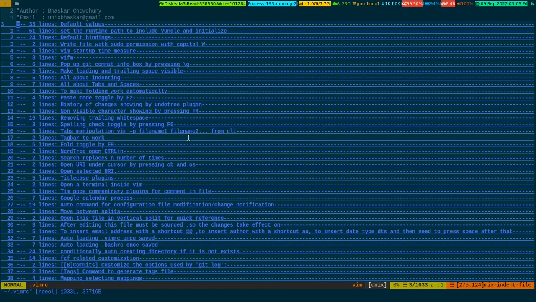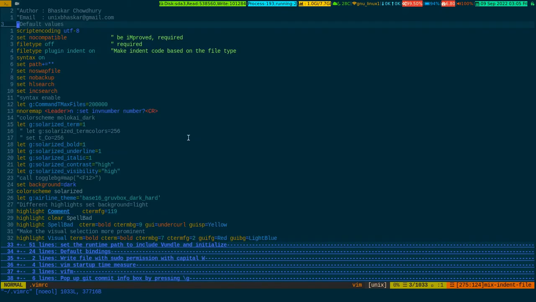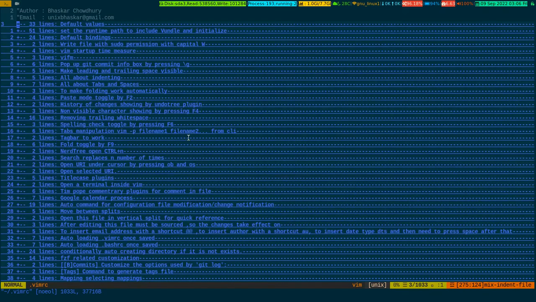Everything about folding starts with a Z character. Along with that there are other characters. For instance, if I wanted to specifically open this fold, all I have to do is press Z and capital O. See what I did? Press Z and capital O, which opens the folds under the cursor. How do I collapse it? Again, Z and capital M. Z, capital M. See, it collapsed.